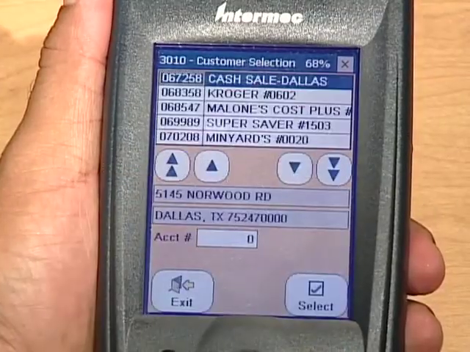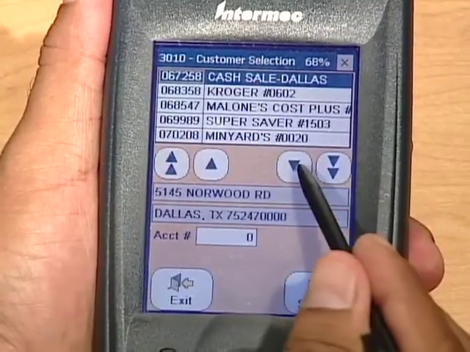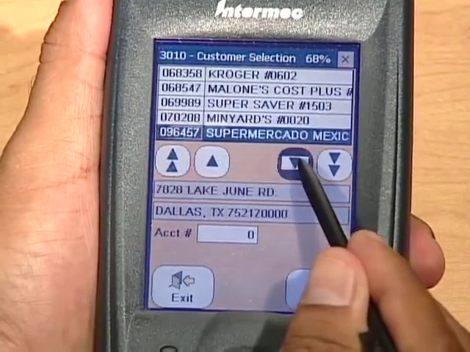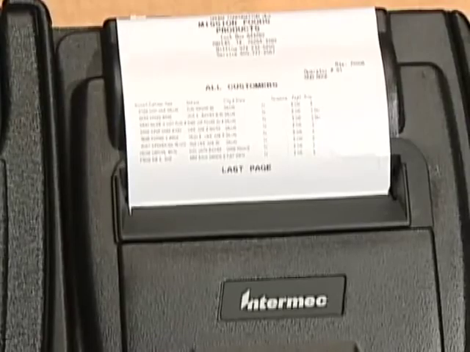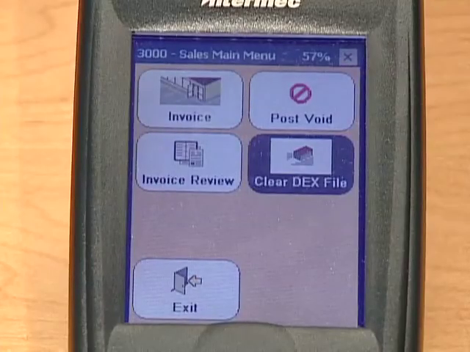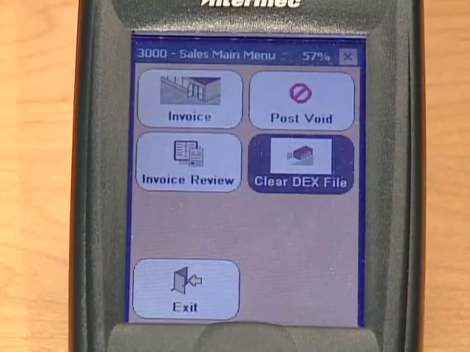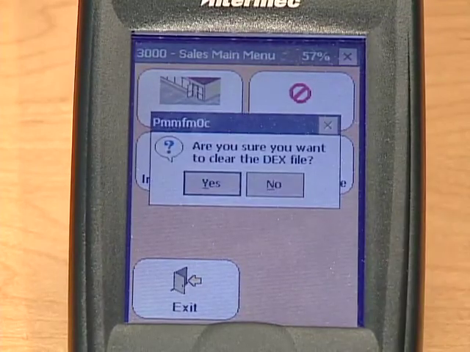As before, the process begins with selecting the customer. The computer knows if a store is a DEX customer. This will also be noted on your All Customers printout. After selecting the customer, the next step is to clear the DEX file. This prevents old invoices from getting mixed up with the new one you're about to create. Tap Clear DEX File. The computer will ask, "Are you sure?"